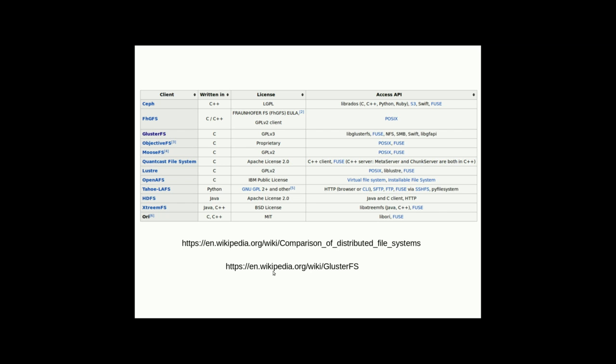There's also a Wikipedia page for GlusterFS if you want to look into the details about this particular file system. So in the following video, I'm going to try to install GlusterFS on my computers and construct a shared file system using it. And then we are going to compare the read-write performance of this GlusterFS file system with the NFS that I constructed earlier in the last video.